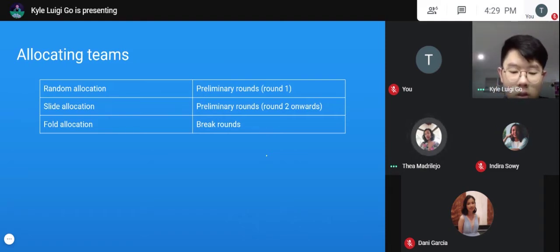So single slide is actually used for Asian parliamentary, which means to say if you have 8 teams in a bracket, you cut the bracket in half, and the top of the first half goes up against the top of the second half.